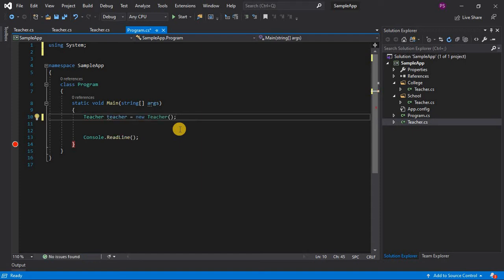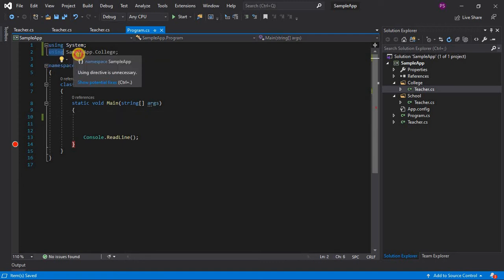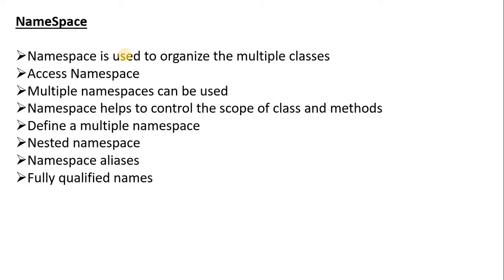We will be learning more in detail about classes and objects in the upcoming videos, so do not bother about classes and objects for now. If I have to use the classes of a different namespace, then I have to import that namespace. Importing of the namespace is done with the help of the using keyword. So we have to use using and the namespace name to use the classes and methods of that namespace.